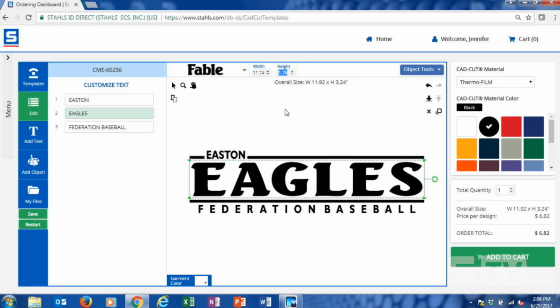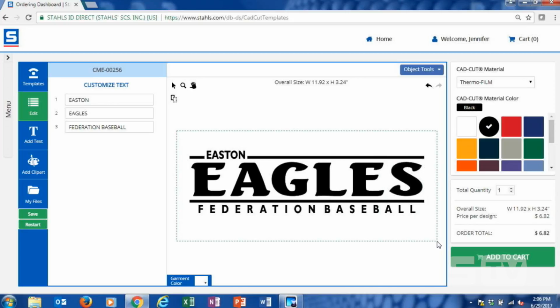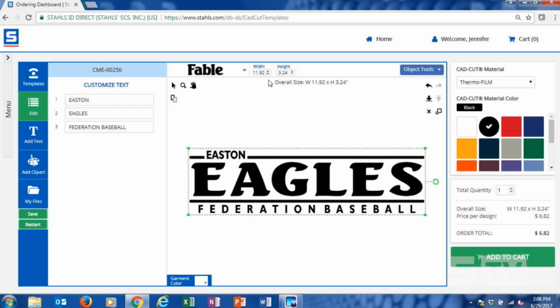If you do want to change that overall size, the easiest way to do that is to click and drag. I'm left clicking and dragging a box around all of the design, making sure it's all in my bounding box. Then I let go, and now I can see the size change here matches the overall size. So if I wanted this to be 12 inches exactly, I can type in 12 inches, press enter, and it sizes accordingly. Now let's do a font change just to show you how that works.